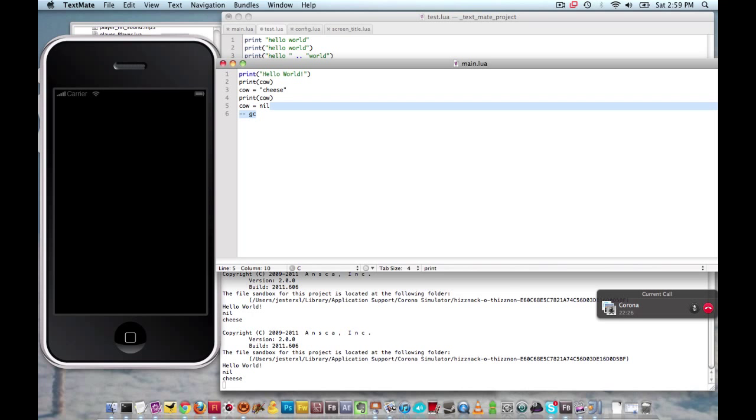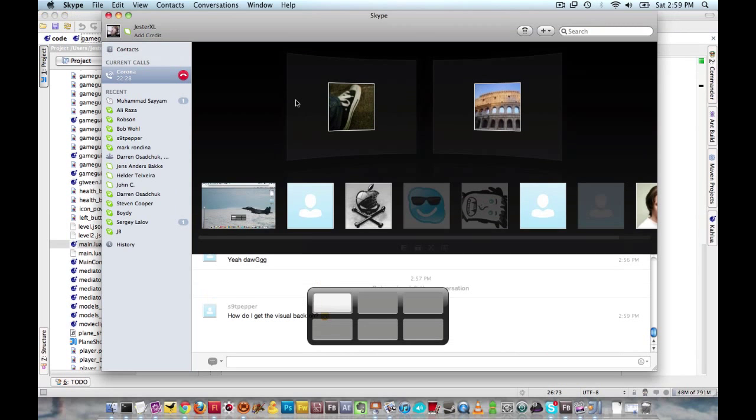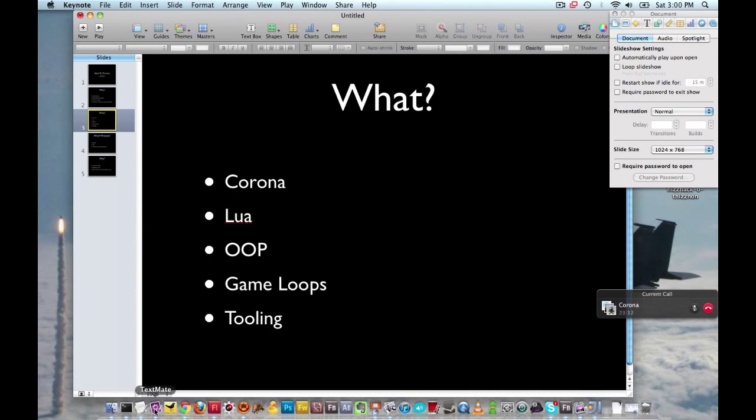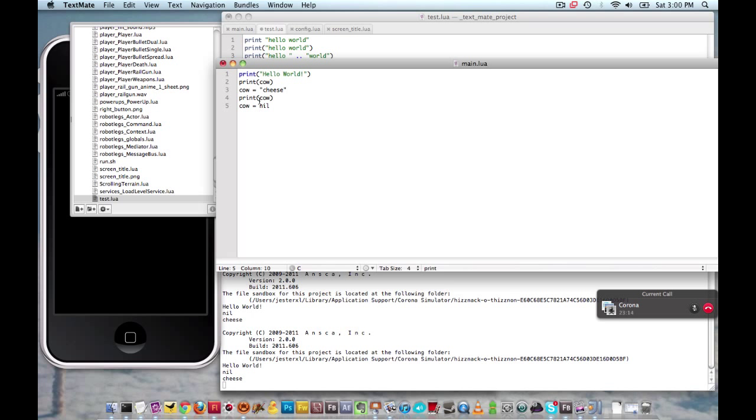So that is what nil is. Nil is used everywhere, and it's good to memorize that. That is basically the basics of doing print, initializing variables, globals, how you detect if something is nil, or how you null something to get your memory back.